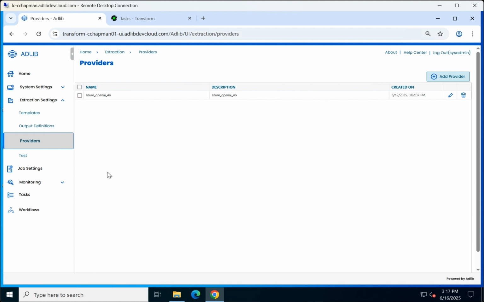Then, we configure the AI engine. Adlib lets you bring your own LLM, OpenAI, Gemini, Claude, or even a private on-prem model. With Portkey, you can get really granular and orchestrate many more LLMs for various document types and extraction tasks. For this job, we'll use Azure OpenAI.